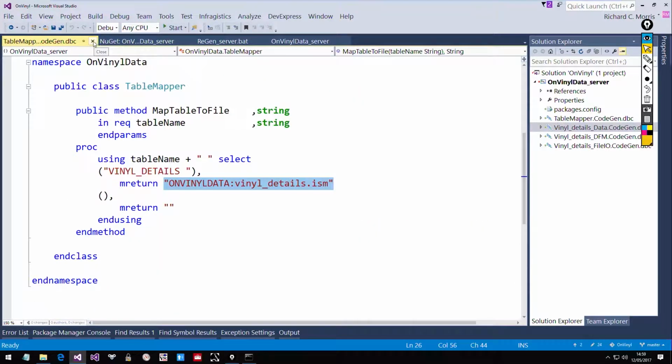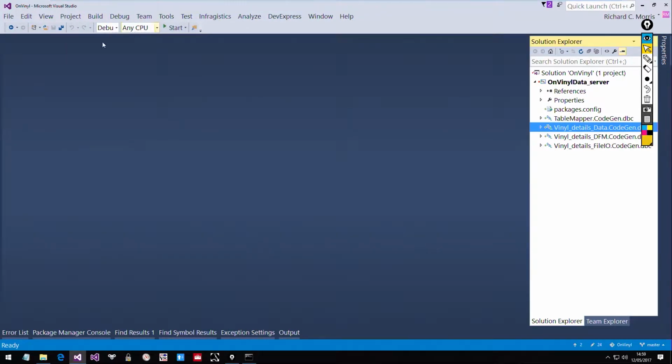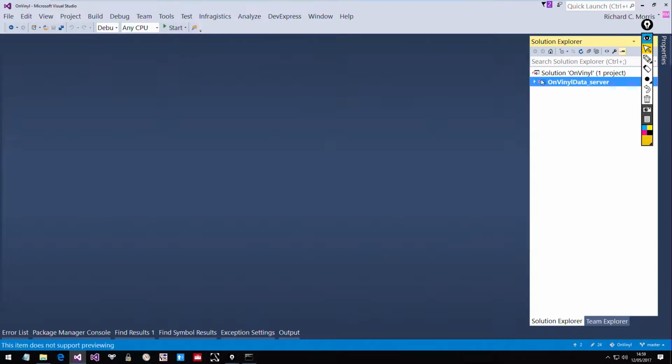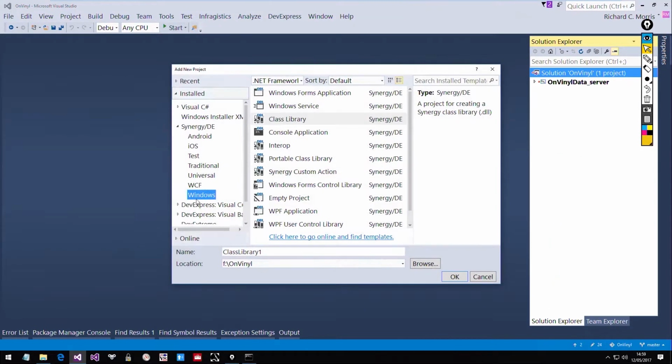So now what we're going to do is do the desktop. So that's our server. We're now going to create a completely new project. Add, new project. And we'll call it vinyl maintenance. And it's not going to be a class, it's going to be a WPF application.